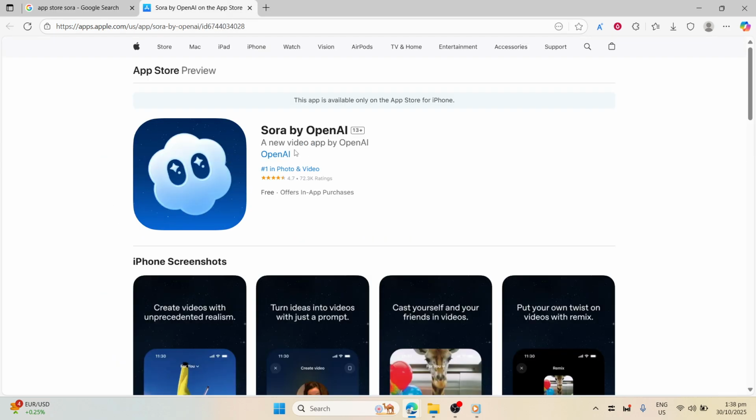Once you find it, simply tap on the download icon to begin installing the app on your device. The app should start downloading immediately, and you'll see its progress as the circle icon gradually fills up. If you encounter any issues downloading, double-check your internet connection or try restarting the App Store.